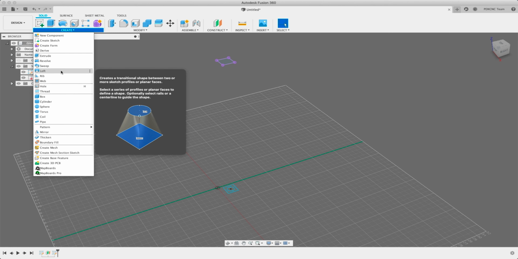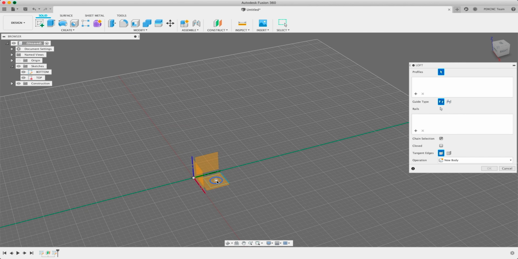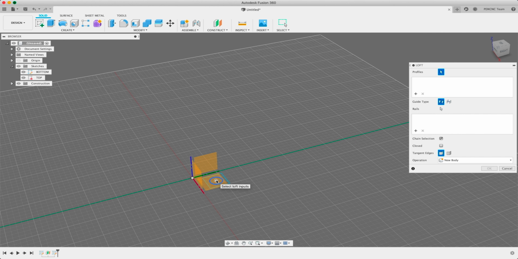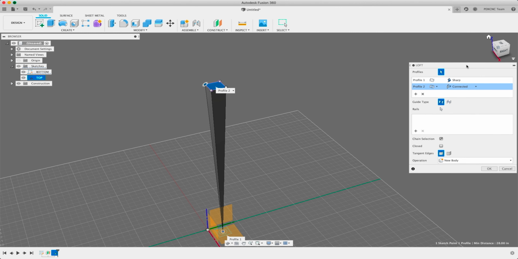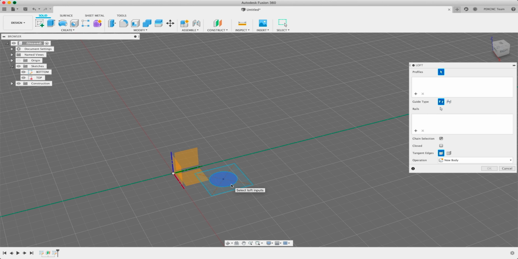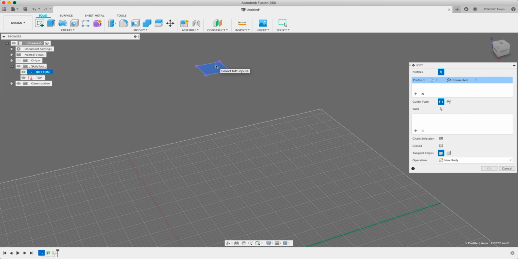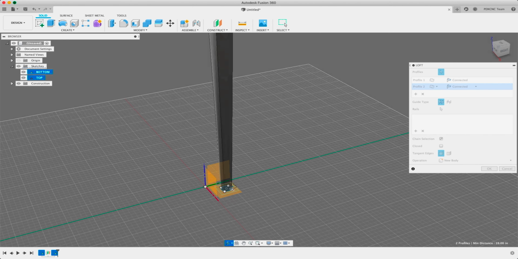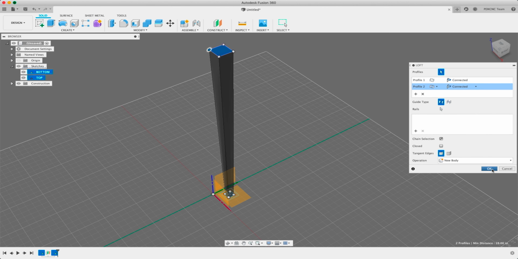It's under create, loft. We will move to profiles as our first selection. The profile is like the border of where you want to start from, the kind of outline. So we'll select this circle. It's kind of highlighted now. And we'll select our square up here as the other one. Oop, that didn't work. Try that again. First selection is this circle. I think it selected the point, which is kind of cool. And the second one is the square on top. So now you can see we've immediately got a preview of what that might look like. I'm just going to say OK.